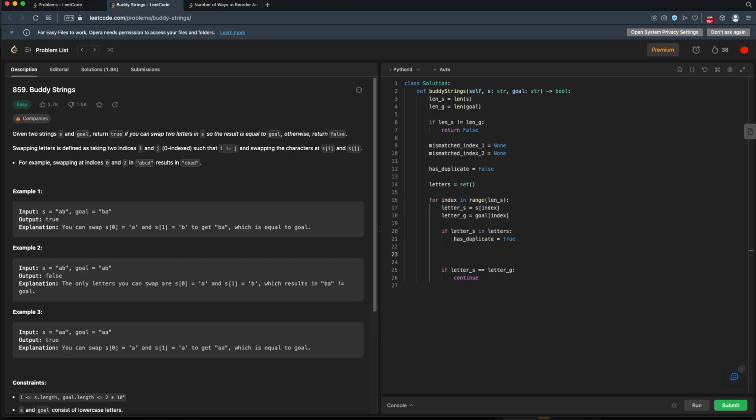All right, next we do want to put our letter into this set. So letters.add, that's the function to add something to our set. Letters.add this letter S. So we're going to put our letter into our set. Now we definitely have to do this check before we put the letter in, because we want to make sure that this letter hasn't been in the set before if we're going to make sure that it's a duplicate.